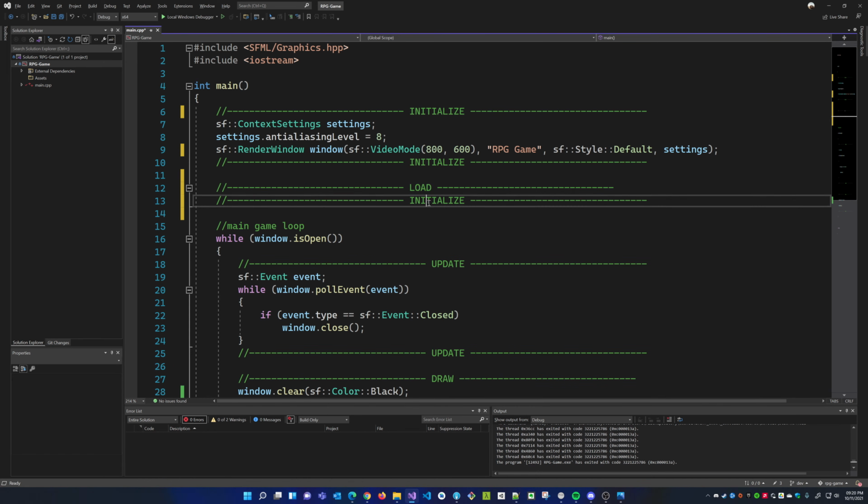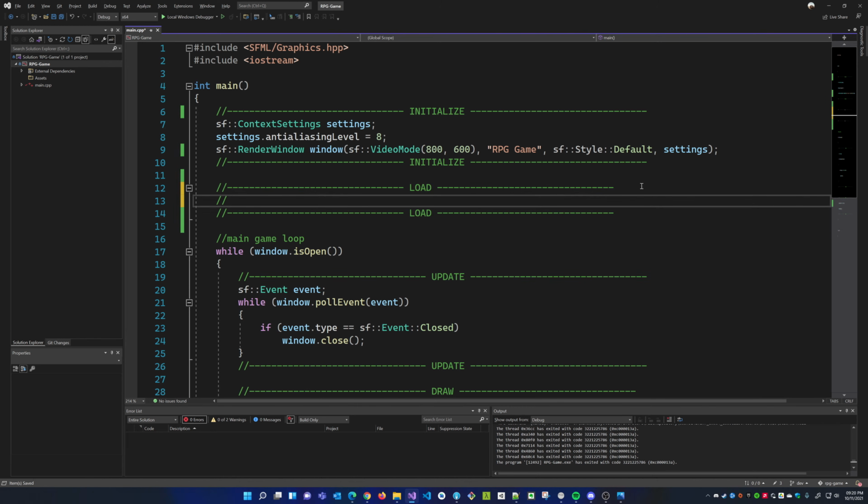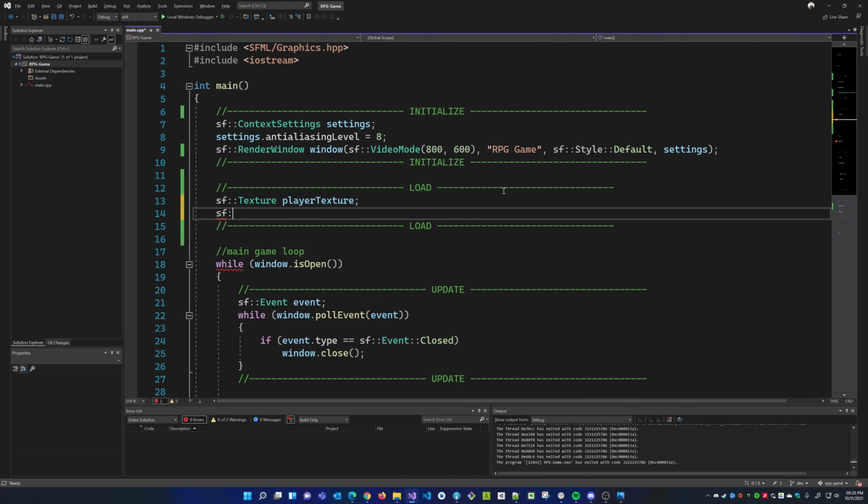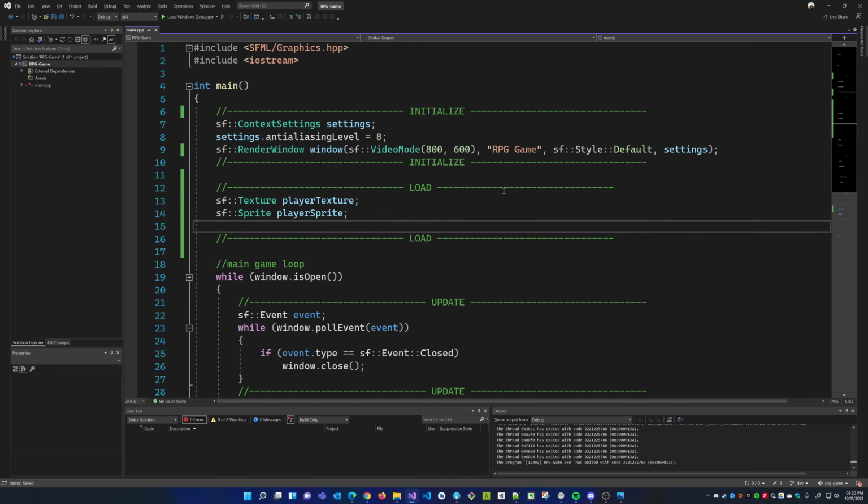Load and load. All right, so in here, I'm going to create a new texture. So sf::Texture, and I'm going to call this player texture. Next, I need to create a sprite: sf::Sprite, and I'm going to call him player sprite. The texture is the actual image. The sprite is the thing that we use to move the player around, rotate him, scale him, and so on and so forth.